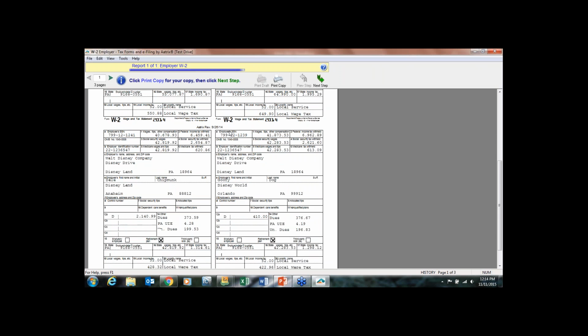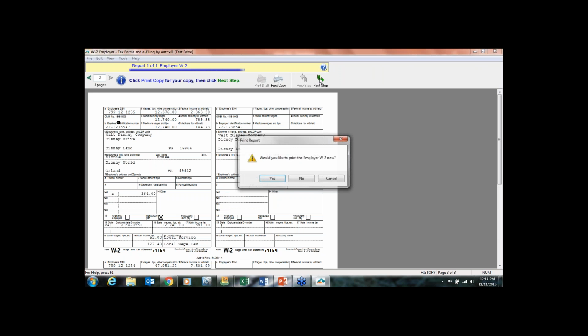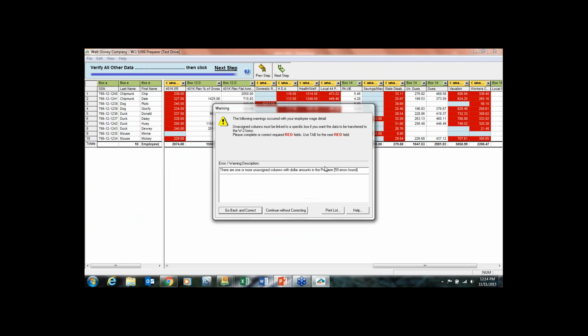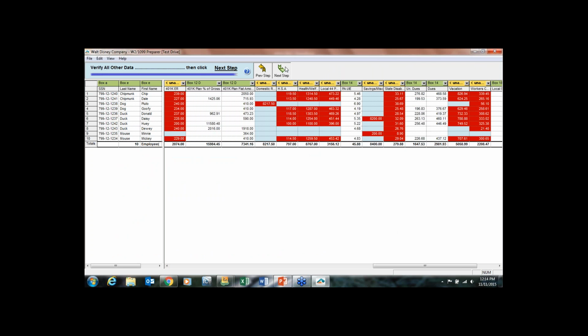So we can go through and look at them all. And up here is your page numbering system. If you're scrolling down and not seeing what you want, come up here and here are your pages. It takes you through each step. You can print them now, you can print them later, and it will just keep going through until you have all your copies. Then it will finish for you.